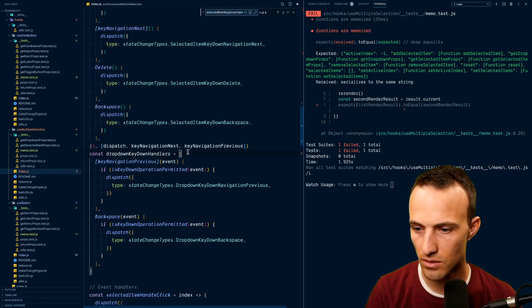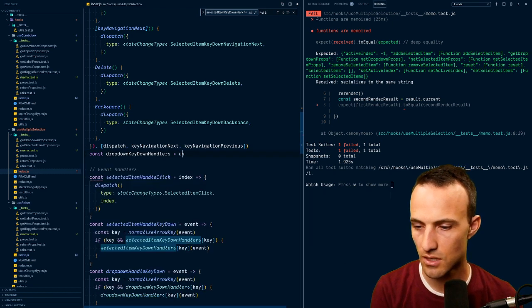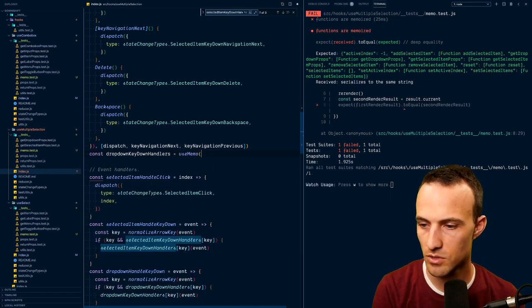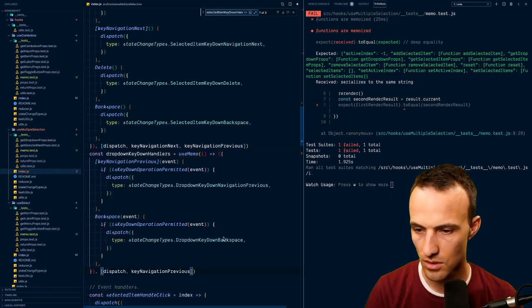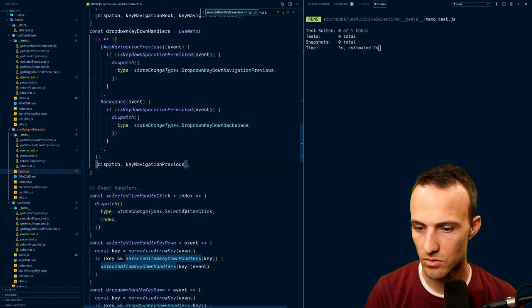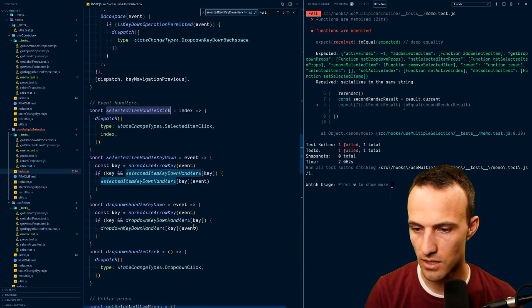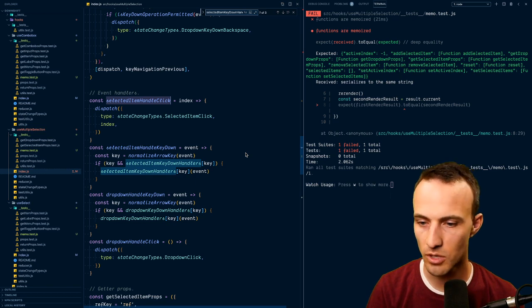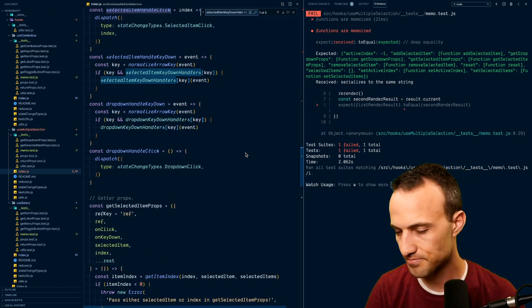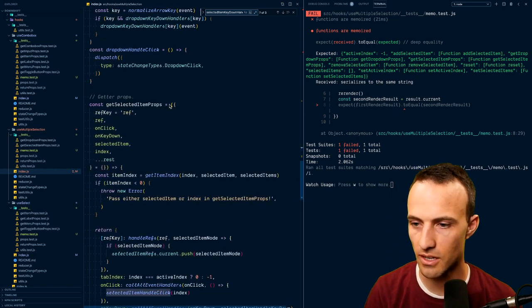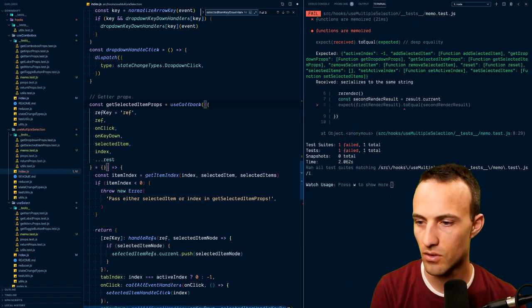And then we'll want to do the same for this. Use memo. Oops. Okay. Sweet. So far, so good. And then our event handlers typically don't need to be memoized, but because we're going to memoize the callbacks that call them, we'll probably just move them directly in like we've been doing. Use callback for this.